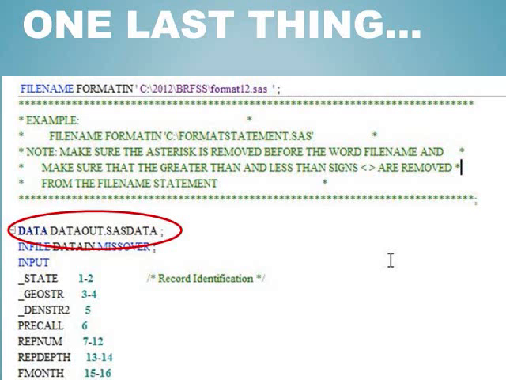Scroll down a few lines until you reach the code line that reads DATAOUT.SASDATA. This is the SAS code that instructs SAS to give your SAS dataset a name, and that name is SASDATA. Well, I don't want my SAS dataset to be named SASDATA. It's another quirk.